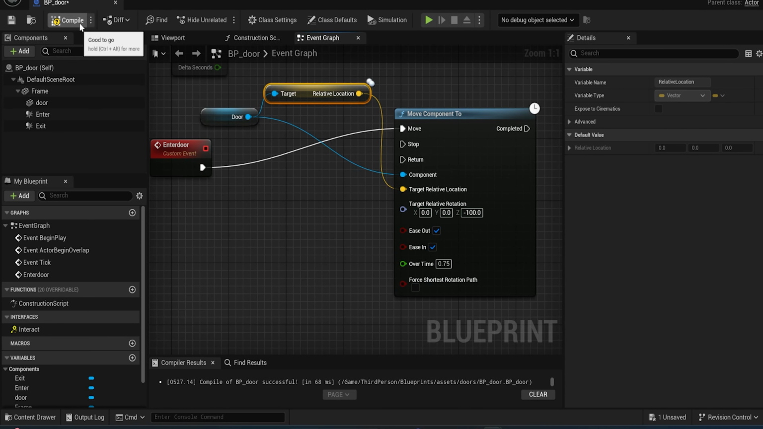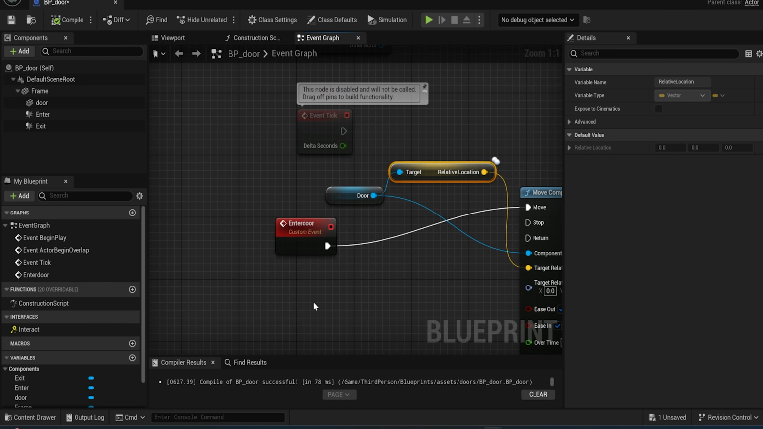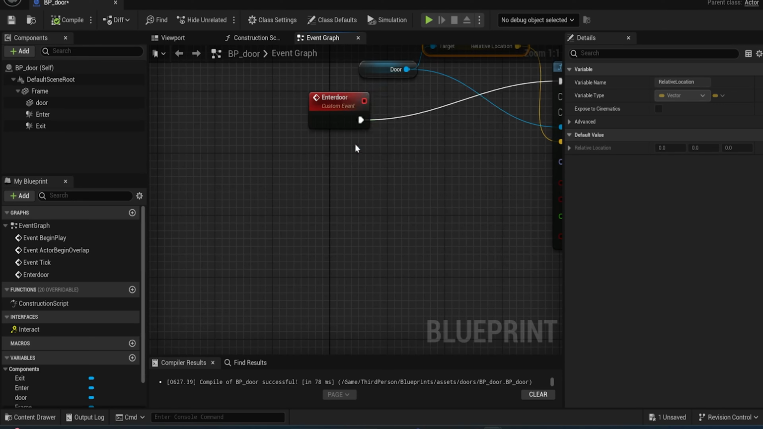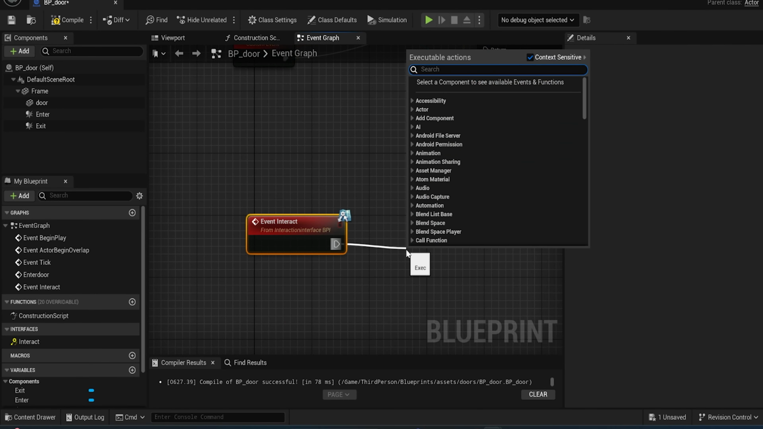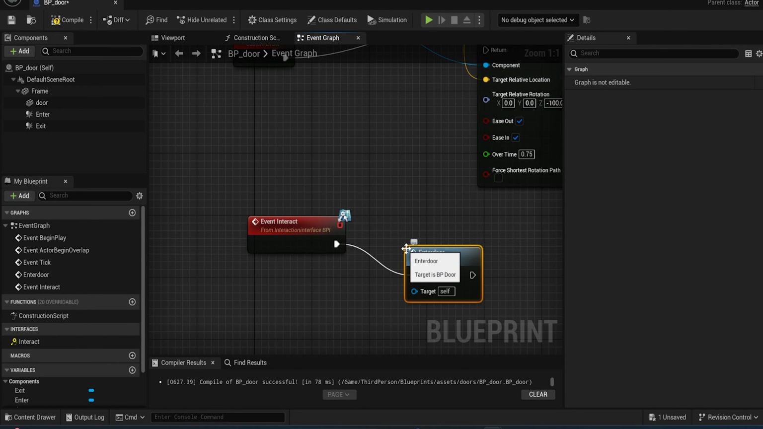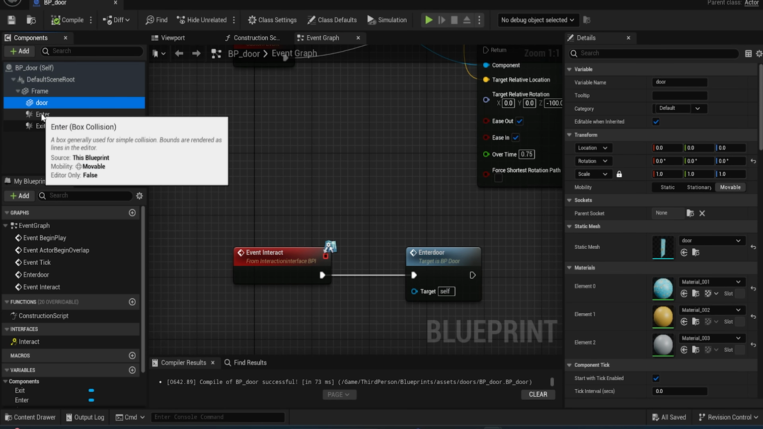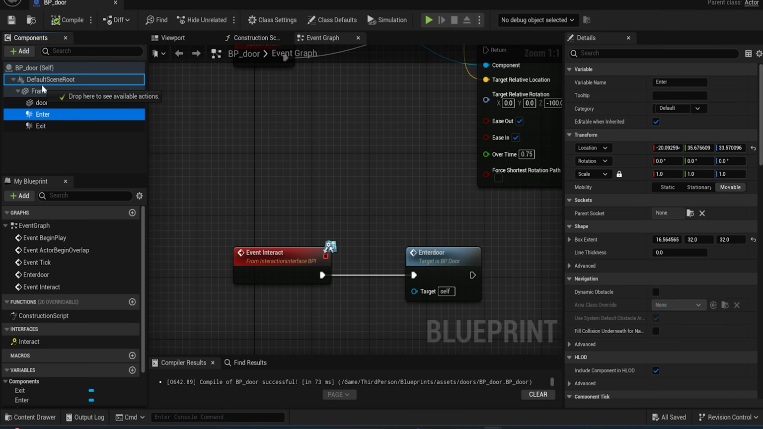So that's perfect. So how do we call this function enter door? Let's just call an interact. You'll get the event interact, and then you can say enter door. Now, this is just for testing. Let's just see if this is working right. Go up to your door, make sure it's movable over here. And if that is the case, everything should be working correctly. Make sure these enter and exit are not on the door, that they are on the frame. All right, so let's test this out.